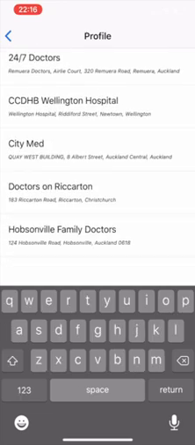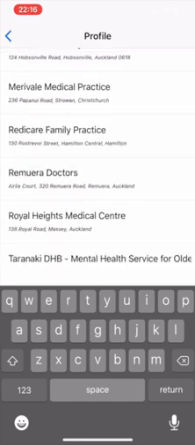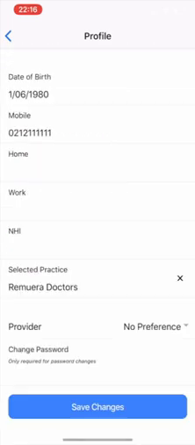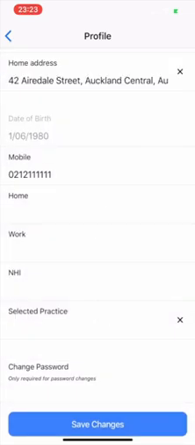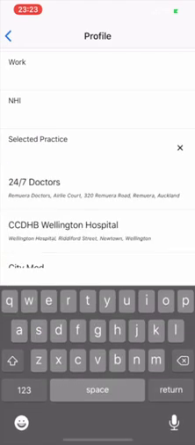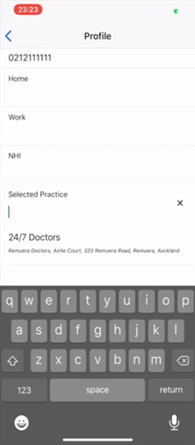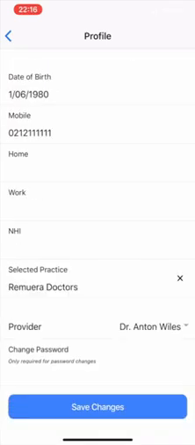Next, tap on Select Practice and scroll down until you find your doctor's practice and select it. Then tap Provider and select your doctor. If your doctor hasn't yet registered on the app or isn't available, you can tap Selected Practice and choose 24/7 doctors. These are doctors available 24 hours a day, 7 days a week.